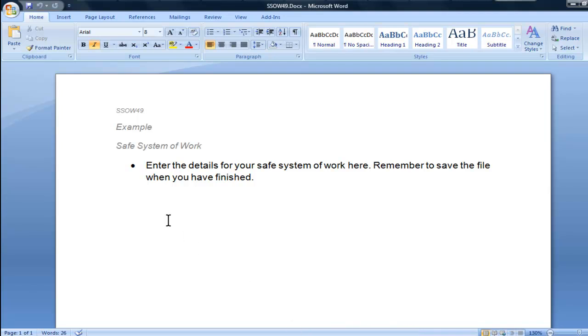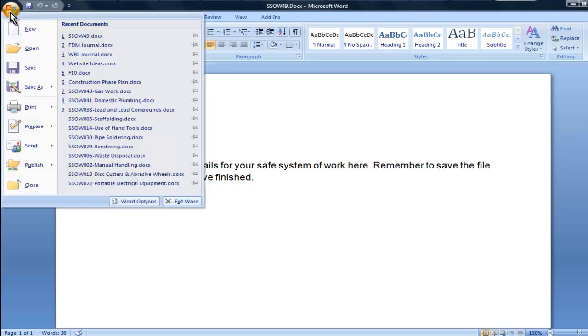Where required, make any changes. When you have done this, make sure you save the document. Saving is only necessary if you make changes to the content of the document.